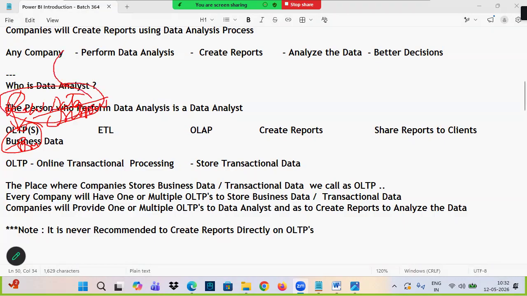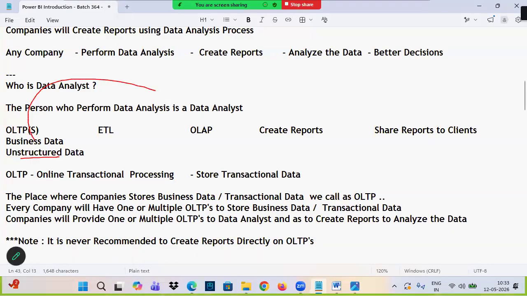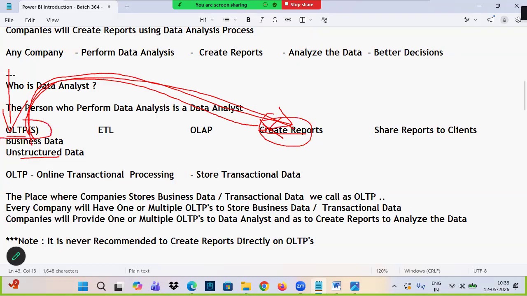That raw data or unstructured data is not useful for creating the reports. I'll explain what unstructured data is. OLTPs contain unstructured data, which is not suitable for creating the reports. That is the reason we don't go on. There are many other reasons. If you try to take the data at the same time someone is inserting data to create the reports, database deadlocks will occur. So that is also a reason.